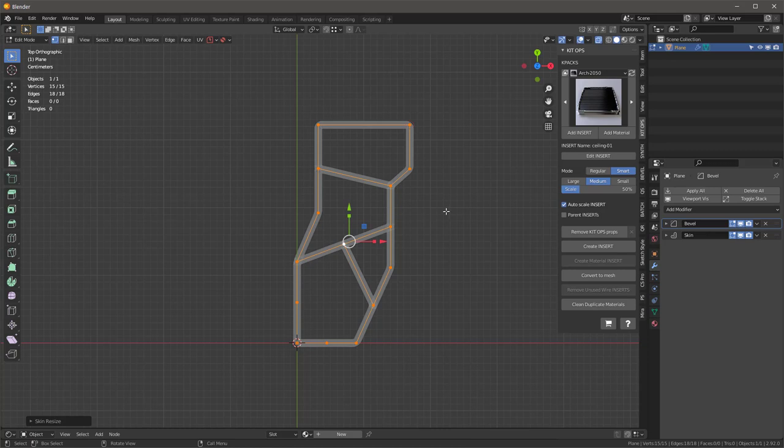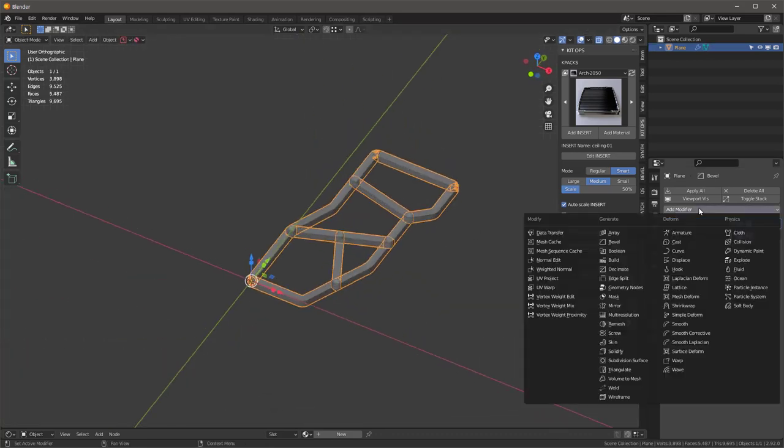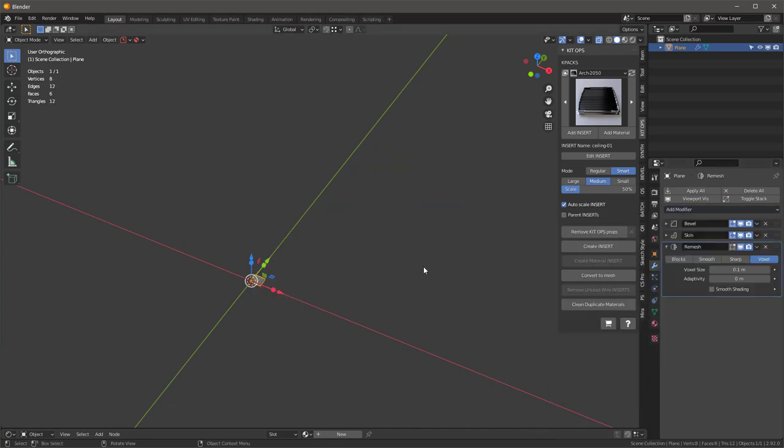So we'll start there. Then any one of these, I can Control X, delete any of these that I'm not using. I think that's really the only ones that I'm not using right there. So that looks good. And then I'm going to tab out of this and I'm going to add a modifier. And the modifier I'm going to add is the remesh modifier.